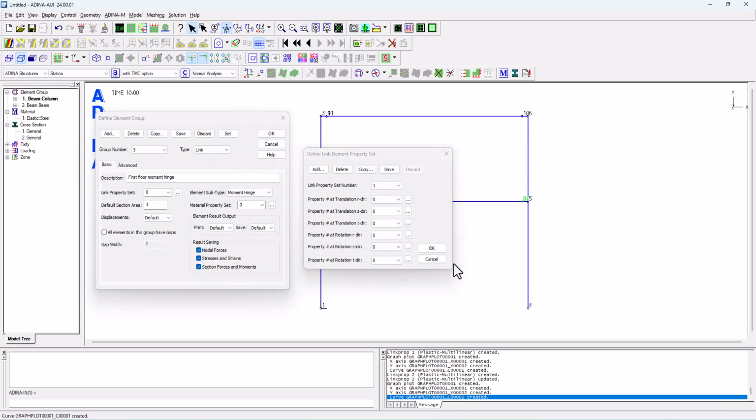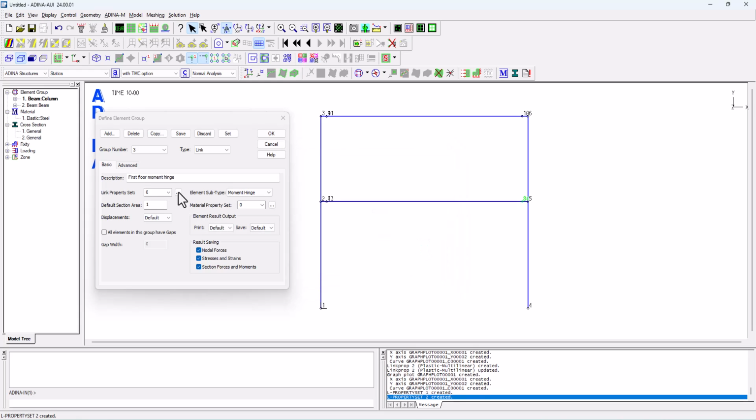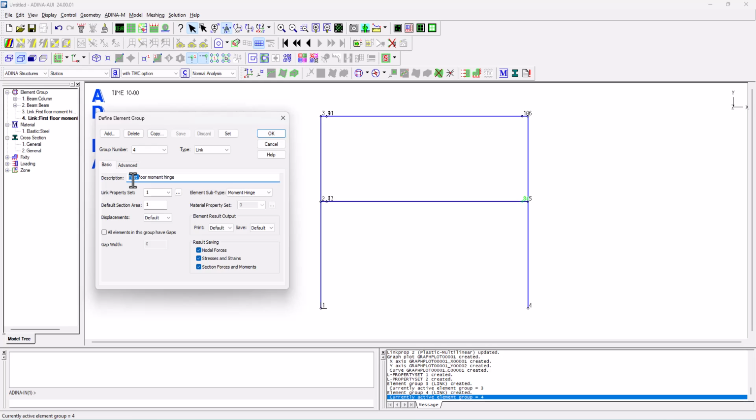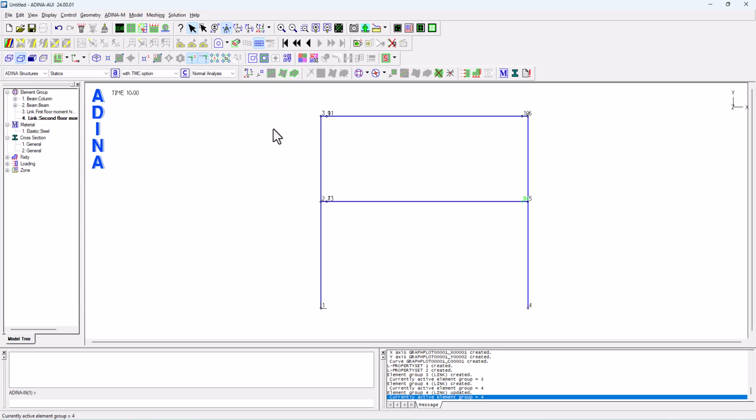So we have two properties, both plastic multilinear. Our first property set will have property number 1, and property set 2 will have property number 2 in here. So the element group 3, which is for the first floor, will have property set 1, save, and we can copy this into element group 4. This will be our second floor moment hinge, and we'll have property 2.